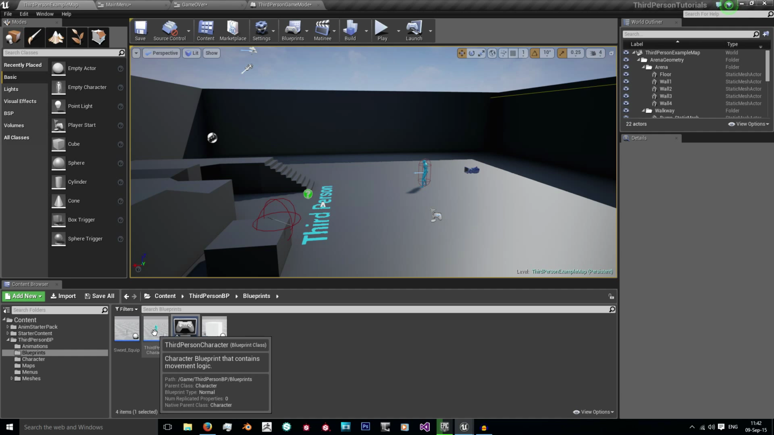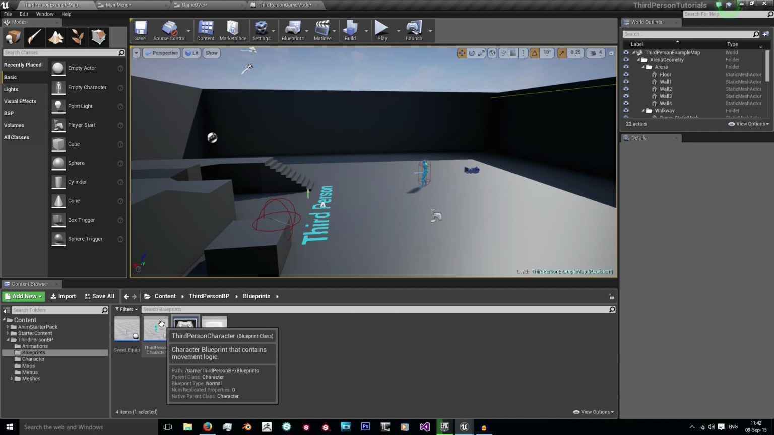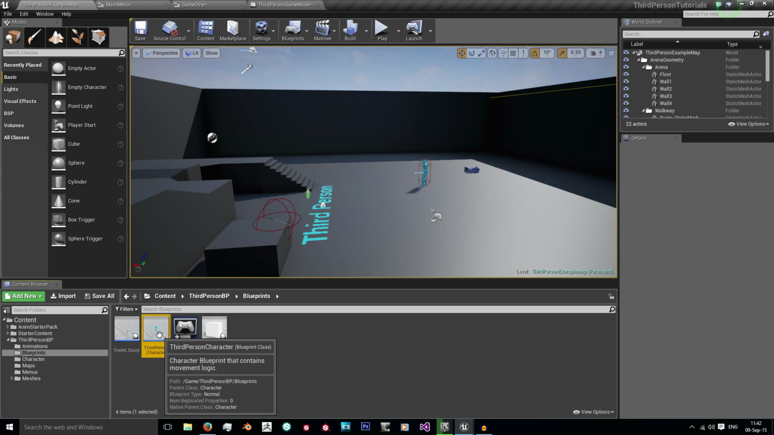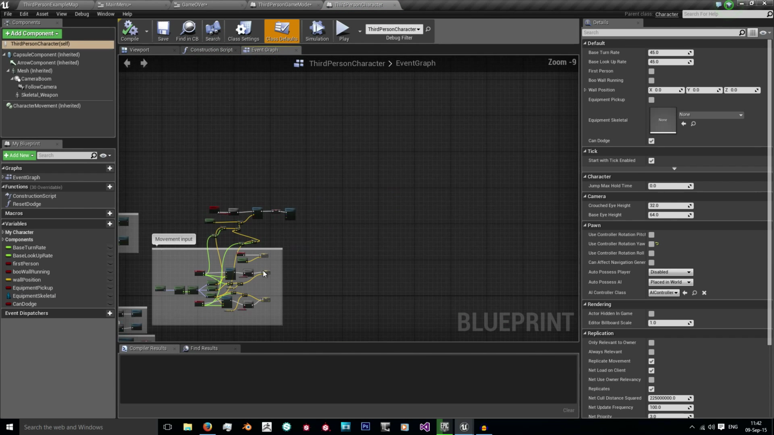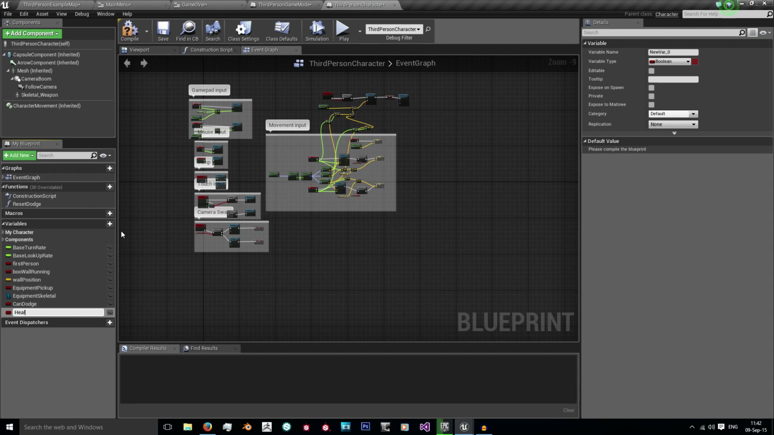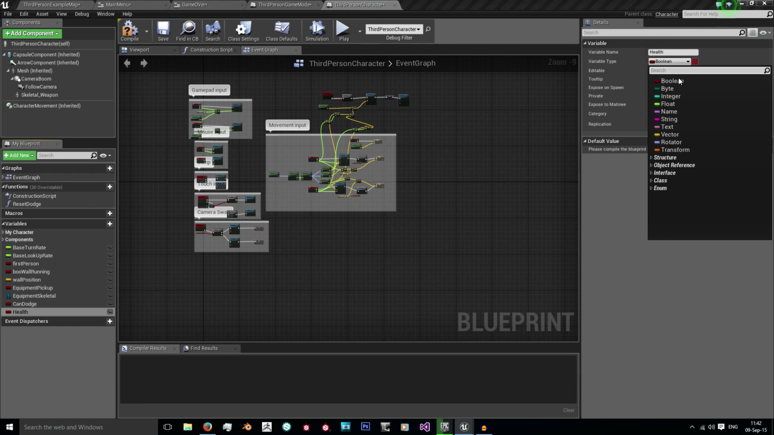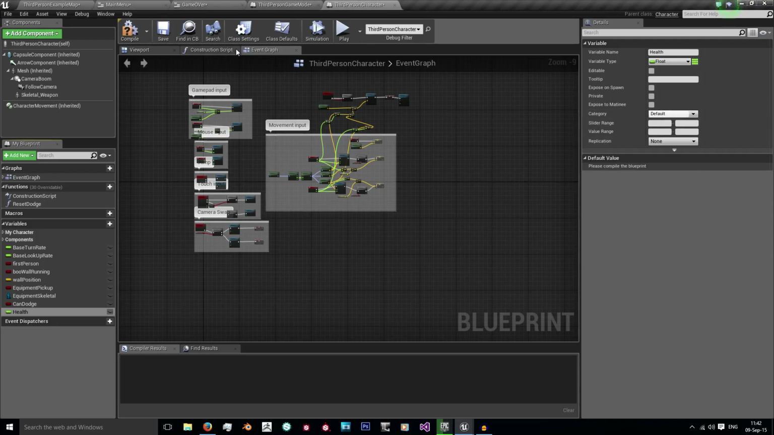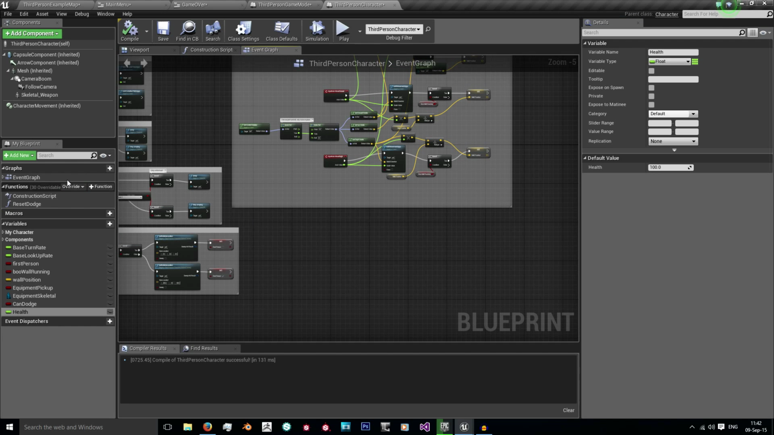Now we want to actually set it so the game over screen can be called upon our character's death. So I'm going to go to my third person character blueprint, and I'm going to add a new variable, and I'm going to call it health. Set it to a float, compile it, and give it a default value of 100. So now we have a character health.